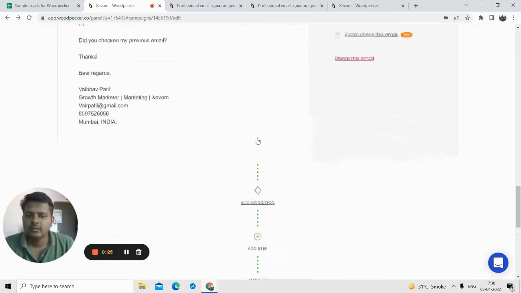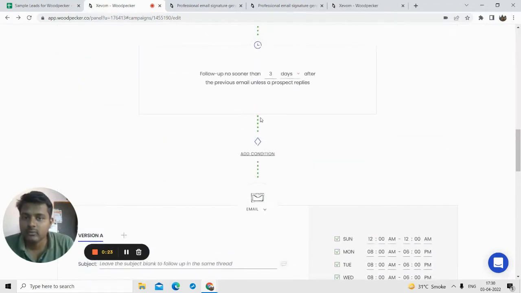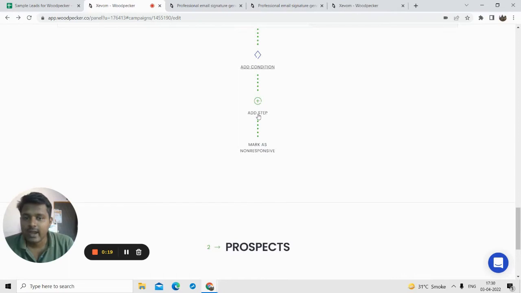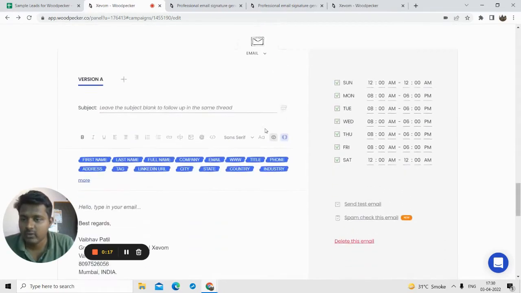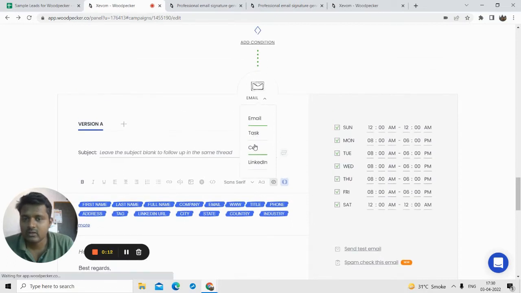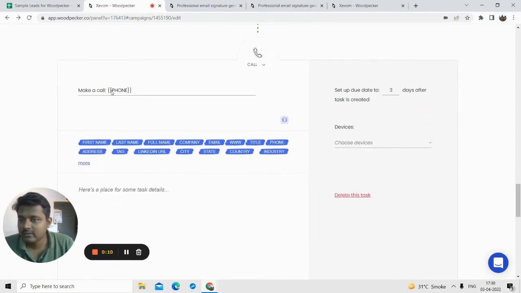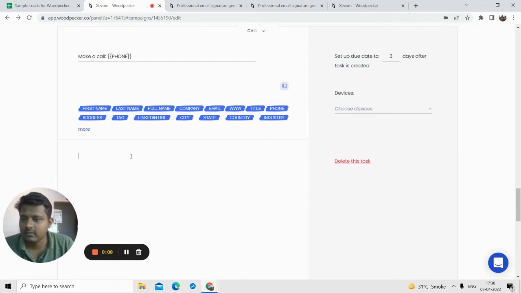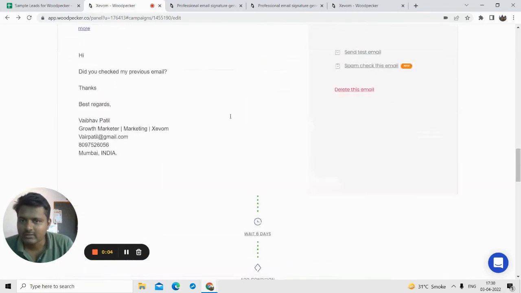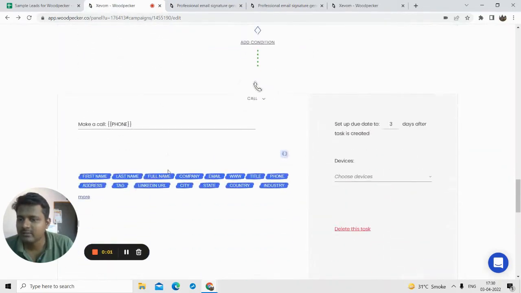There are other steps. Instead of a follow-up, if he does not reply, you can also add a step over here, right? What step can you add? Instead of email, you can choose a call task. You can just call the person, right? Obviously it will be done manually, but you will be reminded about it once you send this follow-up email and the person does not reply.